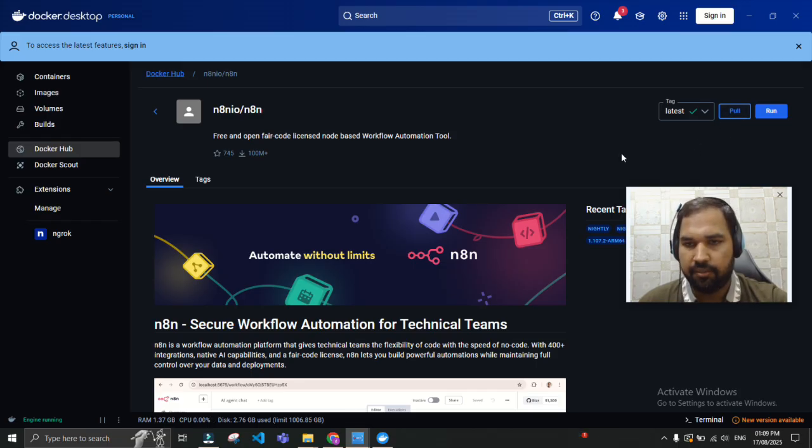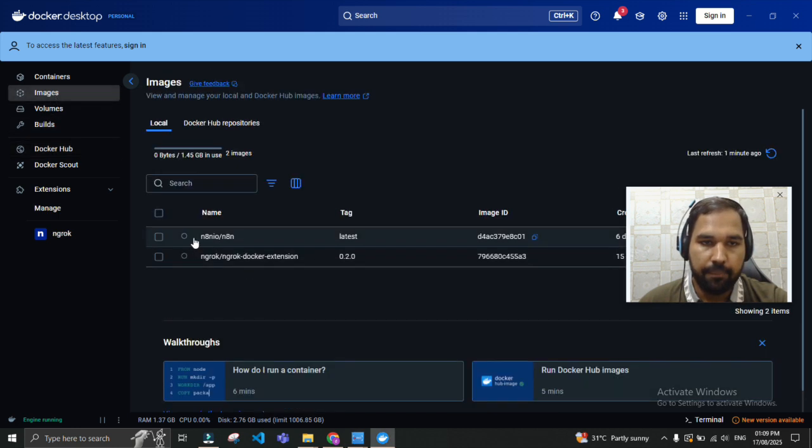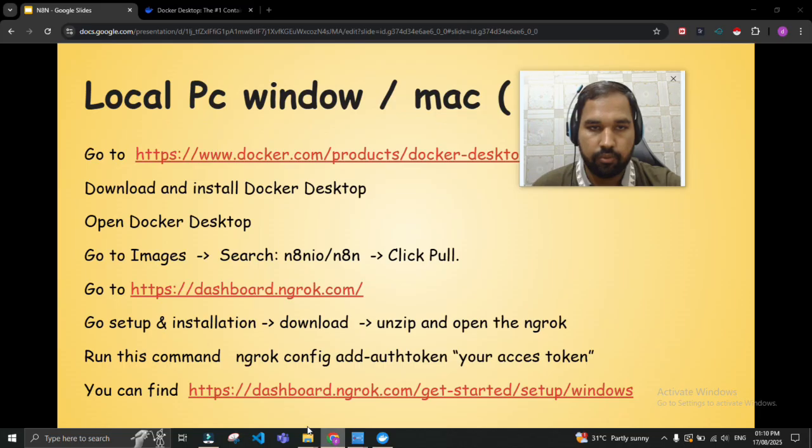It will take some time, and after some time it will appear here, and you can verify and see the image. It's 1.71 GB, so it will take some time to pull onto your system. So meanwhile we have another task to do, which is to download and install ngrok.